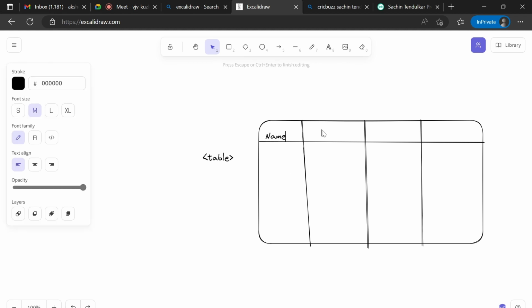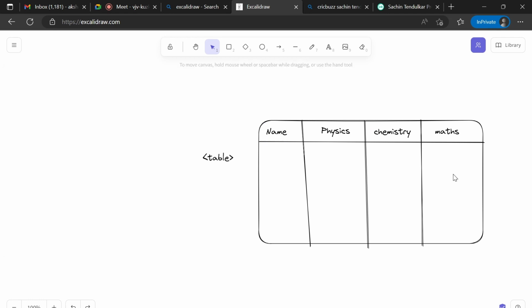So first I will put name, then physics, chemistry, and maths. Okay, so our header part is ready. We have created 4 columns, and we have given a header to each one. For that we created the first row. Fine. Then we will do it one by one like this only.